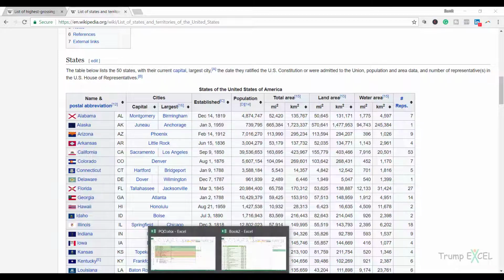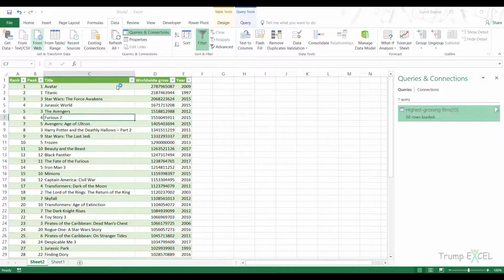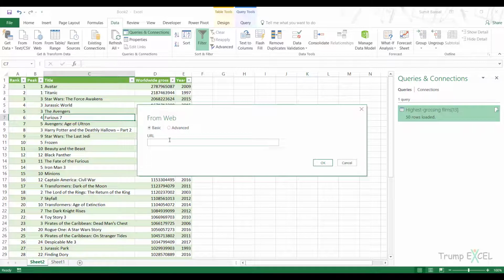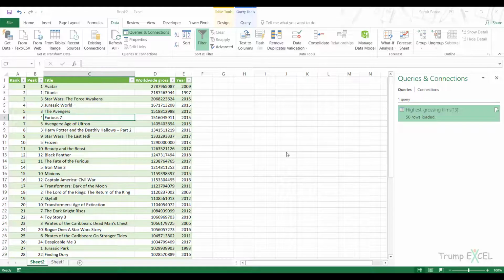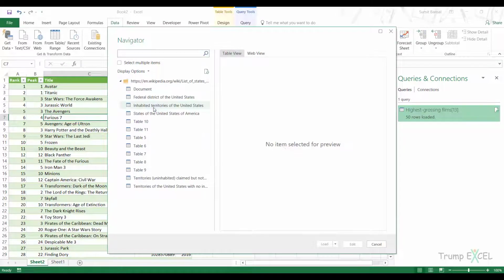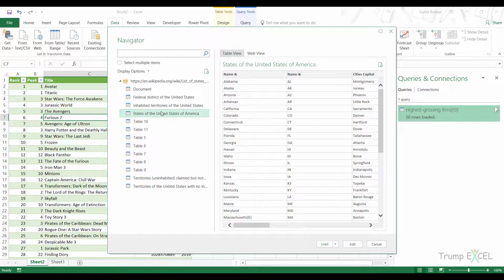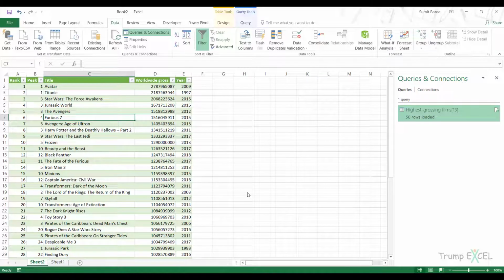I'll go back to Excel and here I would go to data from web and I would insert the URL. So I've pasted it here, click OK. Again, it opens the Navigator pane and it will show me all the tables there. Now I can select each of these tables and when I find the one that I want, which is this one in this case, then I can simply click on edit. You can load it directly, but I would click on edit to see the data in Power Query.